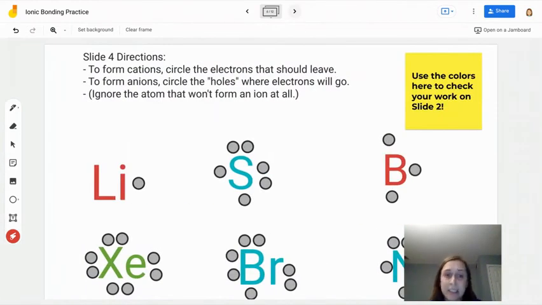Use these colors to check back on slide 3 and make sure you were correct. Okay, then take the red, which will form cations, and circle their electrons. Those are going to leave. For the blue, circle the spots where an electron could go but isn't yet. For example, this one could use a partner. That's what you're circling on the blue anions. And then you're going to ignore the atom that won't form an ion at all, which is the green one. That's it for part 1. Check the second part of the video for part 2.